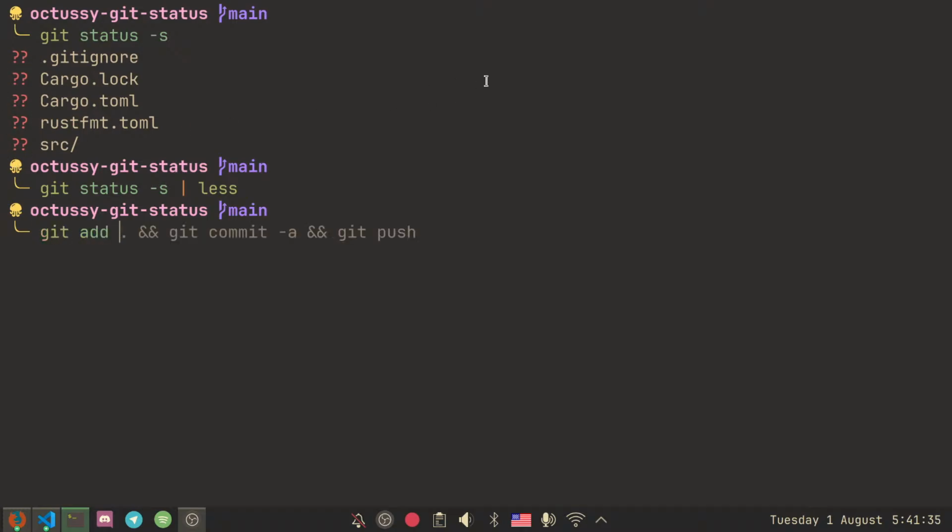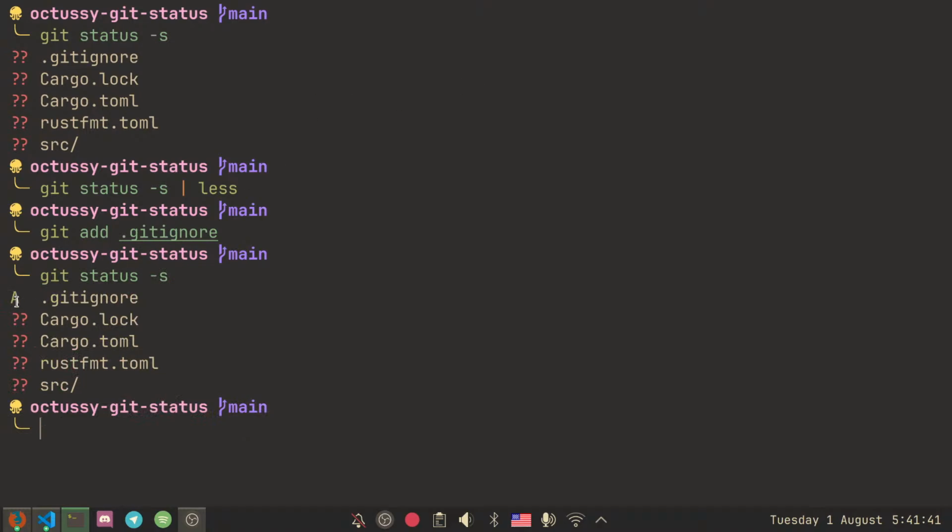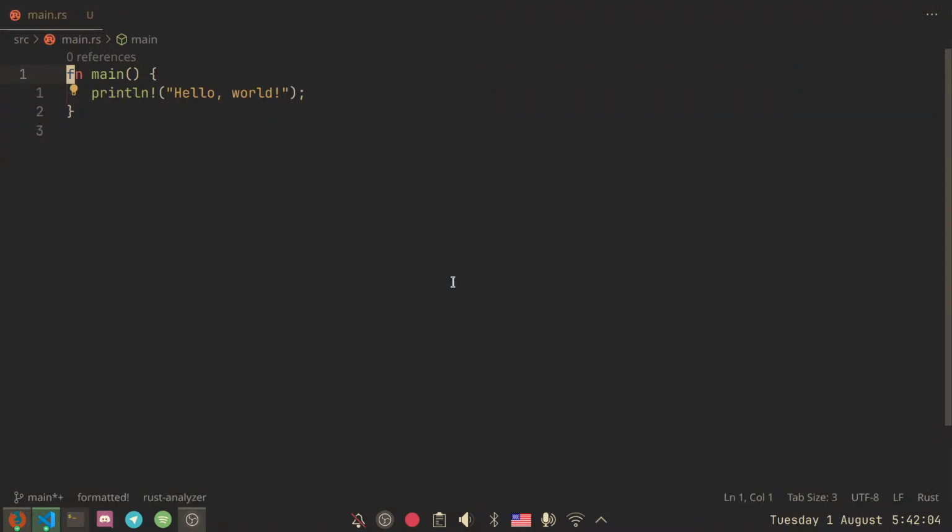Then we can git add, git ignore, for example. Check it again, and here we have A, which means that this is now staged. Then we also have M for modified. What else do we have? I forget.